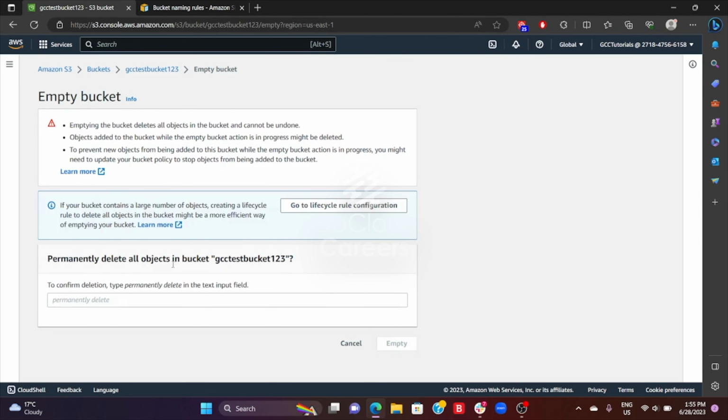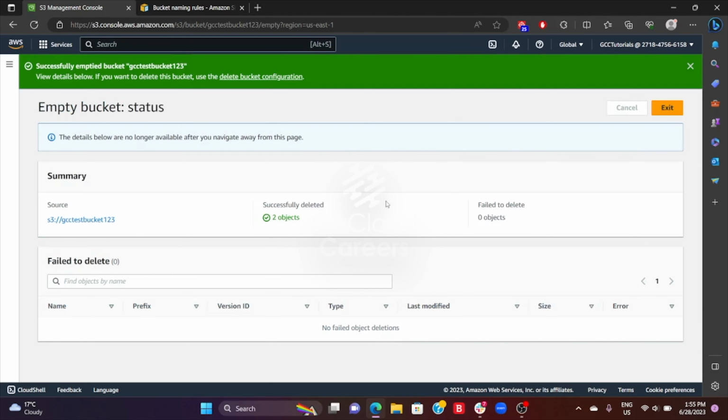So to permanently delete all objects in the bucket, you are going to be required to type in the name of the bucket you created, or you type in permanently delete. So I'm going to type in permanently delete. And I click empty. So it has deleted the file we just uploaded and the folder we created. So we can go back to our bucket to delete it.